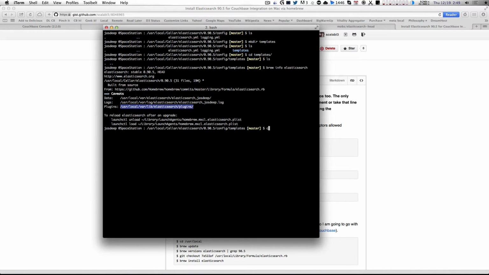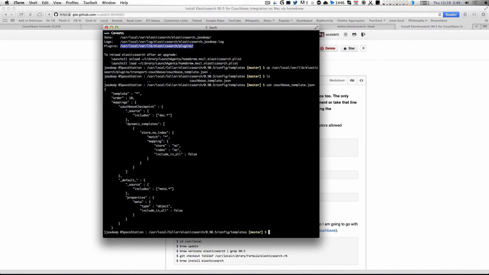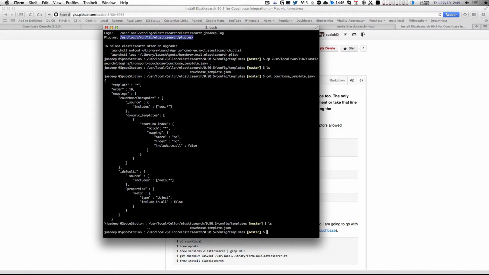And let's go ahead and copy transport Couchbase. So I pasted that folder in, and then I started adding more to it to get to the actual file, couchbase_template.json. I'm going to copy it here to my config/templates folder. So now I've got this default template for Couchbase documents. And then I think I'm good to go.